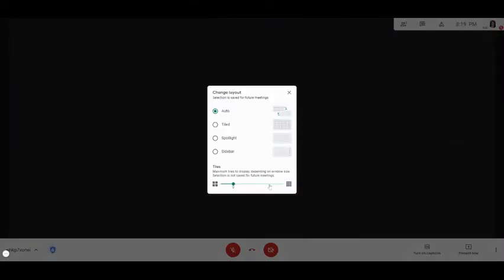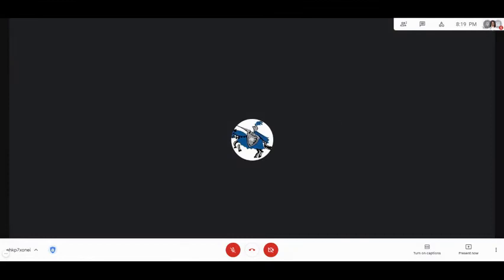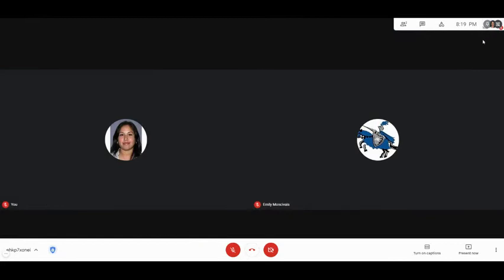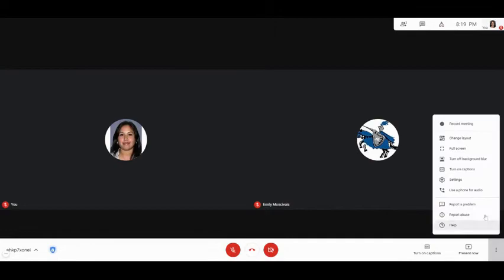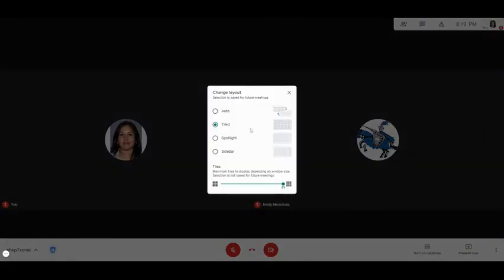So now instead of 9 or 15, actually I believe it was 16 tiles that you could see, you can go up to 49 tiles, including a tile of yourself. So if I change that to 49, I'm going to come up here to my name and go ahead and add that. So now I have a tile for myself. That's changing the layout.